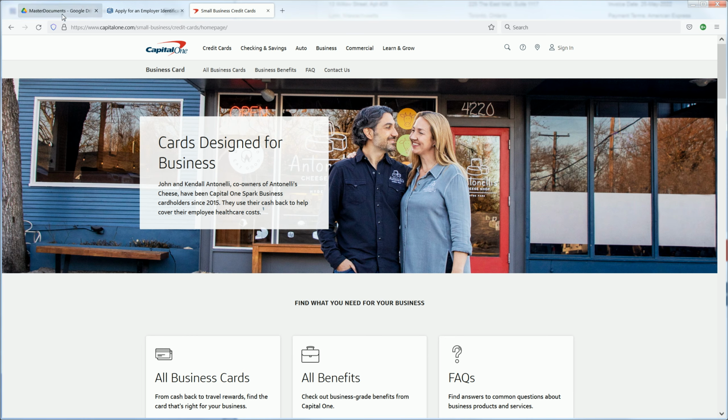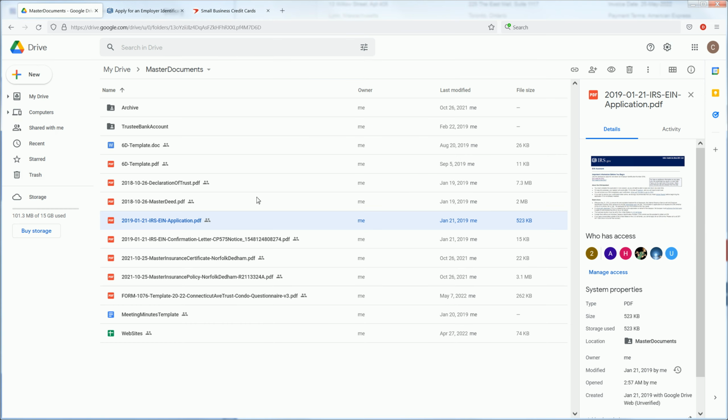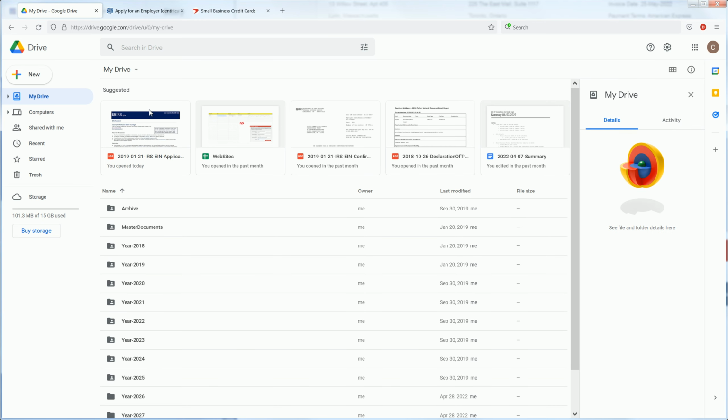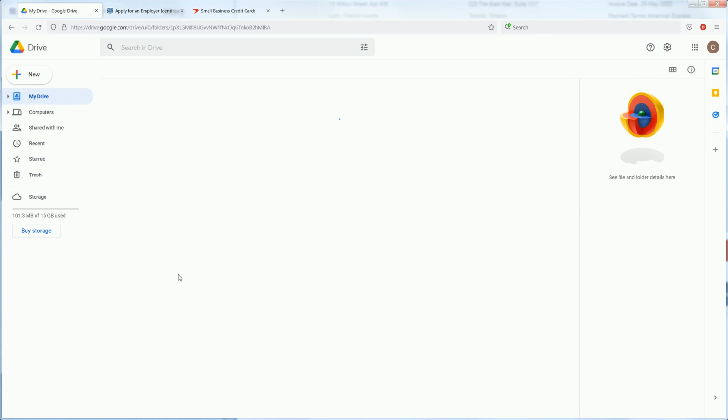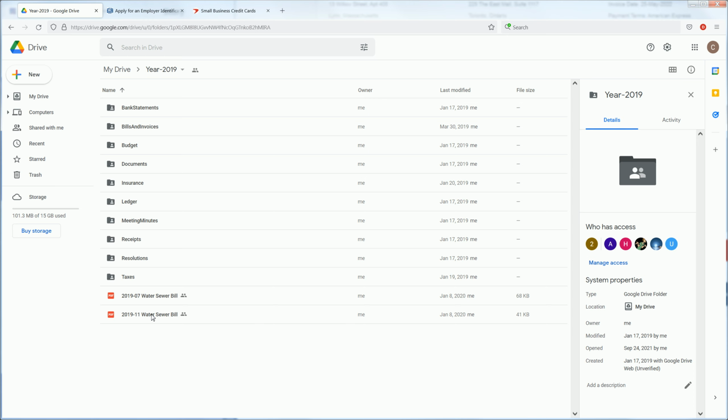So to recap here, the first step is to get organized, get a Google Drive, and create a folder structure that allows you to keep good records. You probably want to keep the same type of folder structure as we have right here, which is bank statements, invoices, budget, meeting minutes, stuff like that. So that is the first step. Get organized, get a place where you would put all of these records.